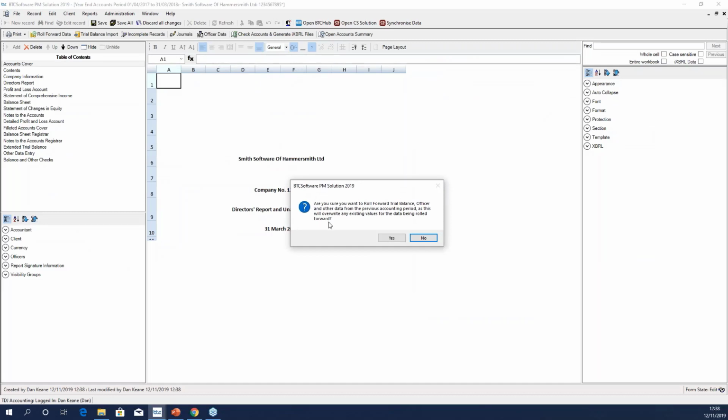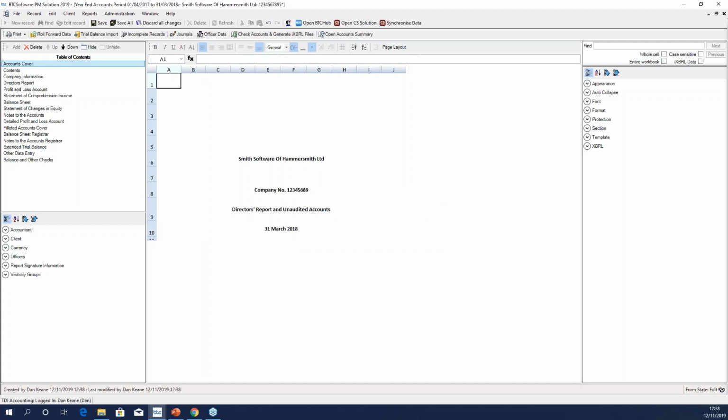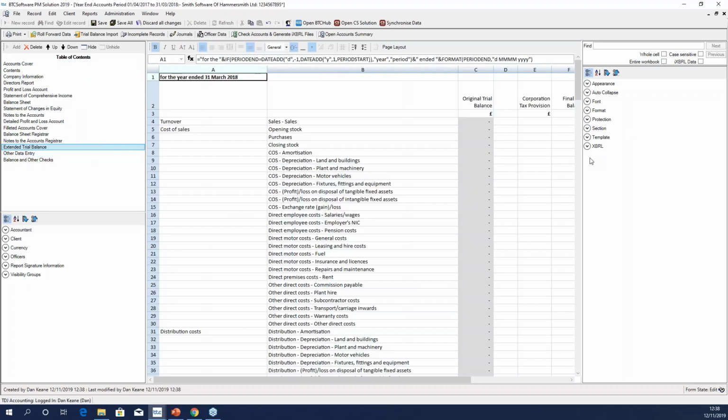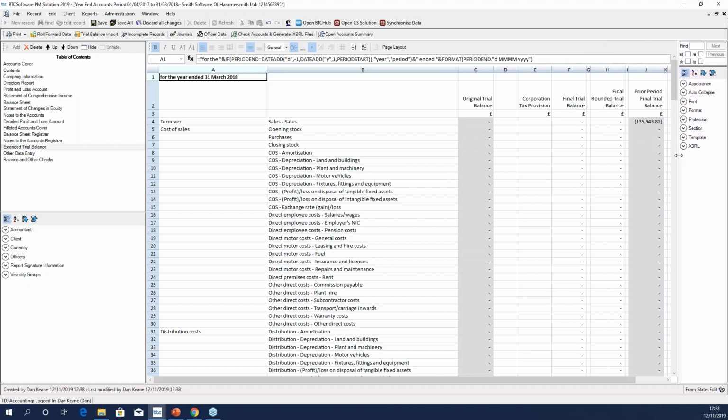And we get a message there asking, are we sure we want to roll forward from that prior year? Which I'll say yes to. And we're presented with the cover page for the set of accounts. Now over in the table of contents on the left hand side, you've got the different pages of the report. If I scroll down to extended trial balance, I'm just going to move this editing panel over to the right hand side. You can see where we've rolled forward from the prior year, my prior year comparatives have entered into column J. So it's up to me now to get my figures into the original trial balance column for the current year. There are many different ways that we can build up the extended trial balance.